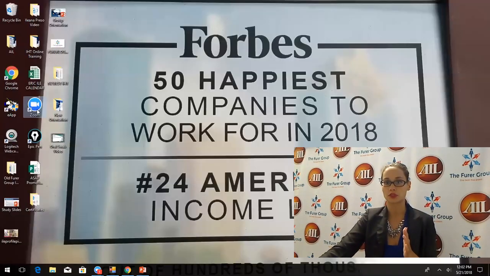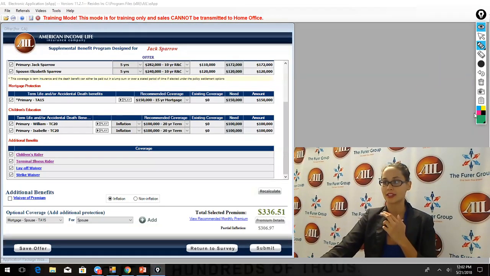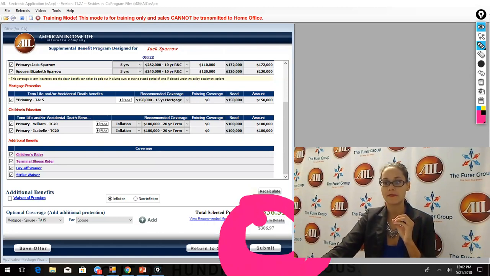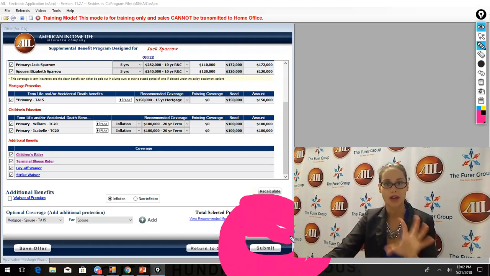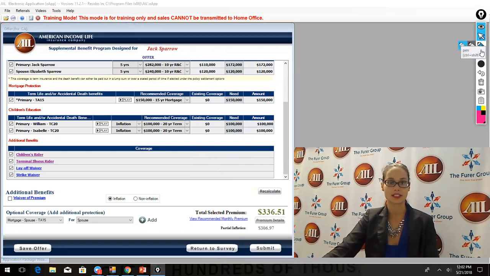What I'm going to show you real quick is that submit button that we just saw, also known as the point of no return. When you click this button, it should be if and only if they bought the policy. They said yes, only if you closed them. Do not touch that button unless they said yes. Again, if and only if they bought.